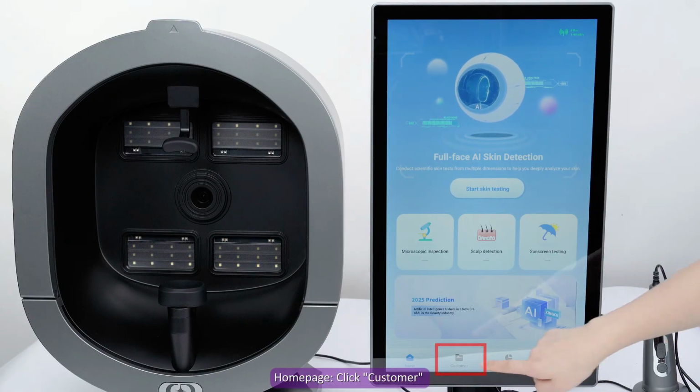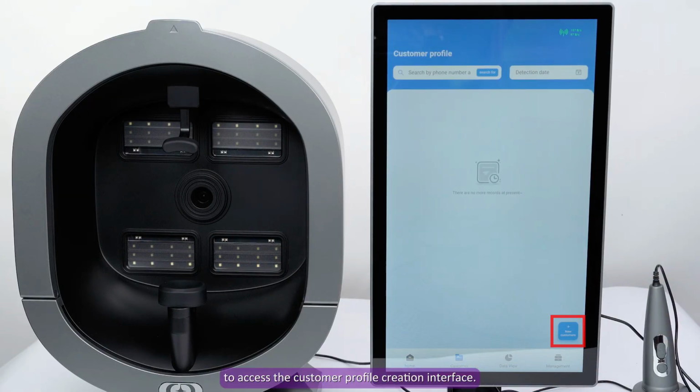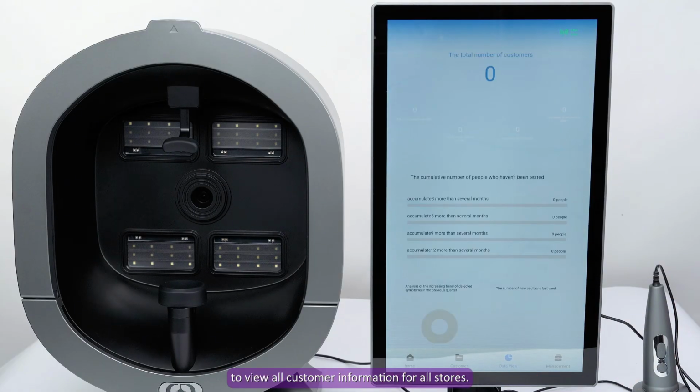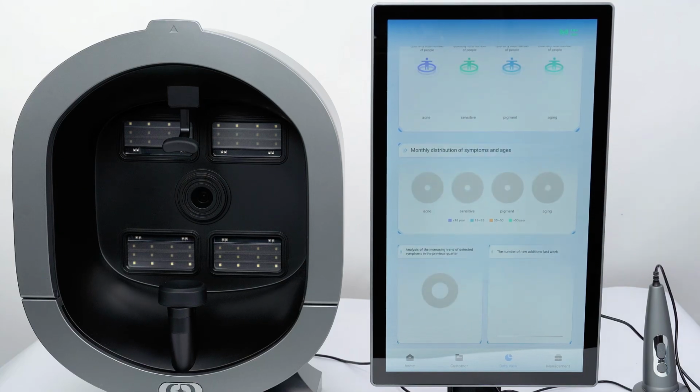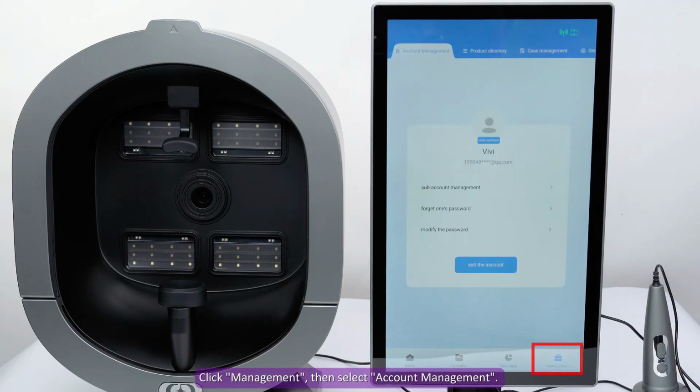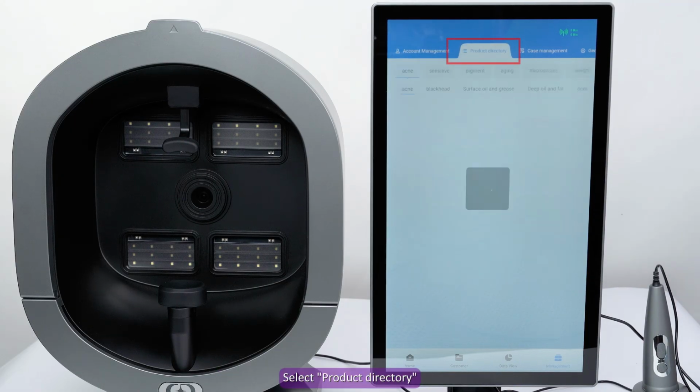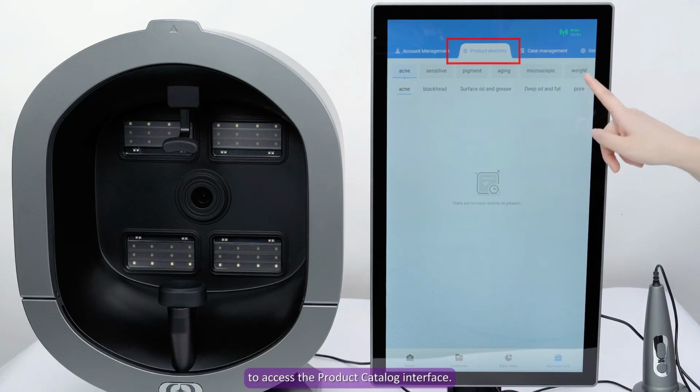Homepage, click Customer to access the customer profile creation interface. Click Data View to view all customer information for all stores. Click Management, then select Account Management. This will open the Account Management interface. Select Product Directory to access the Product Catalog interface.